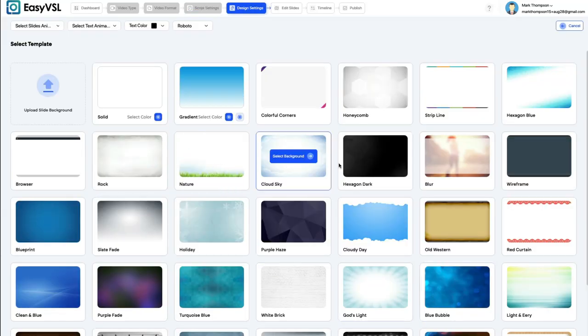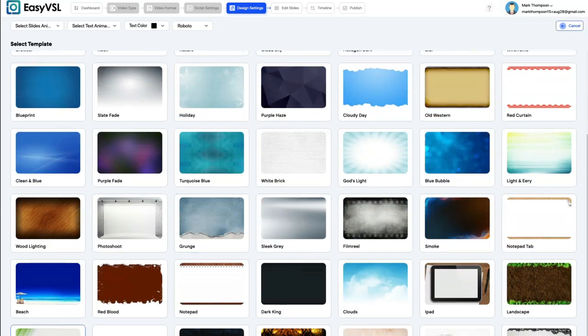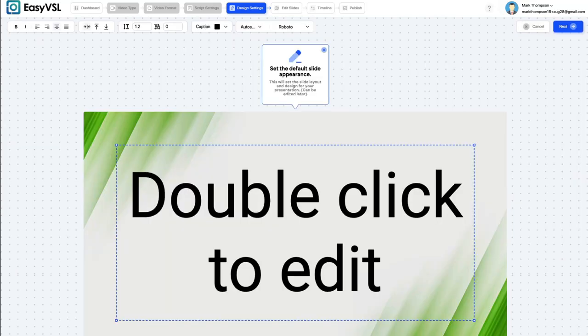And now we have all these different background themes that you can choose from. Or if you have your own slide background, you're able to upload it. You could select a solid color or gradient. But for this example, I'm just going to go with this green lines. It's going to give you a quick little summary of what text will be on each slide. And then within seconds, it's going to create that slideshow presentation.